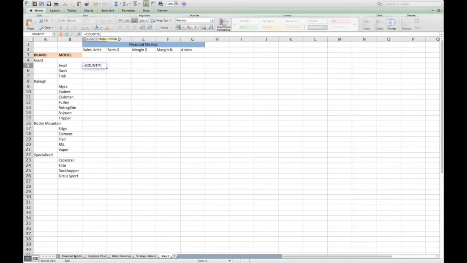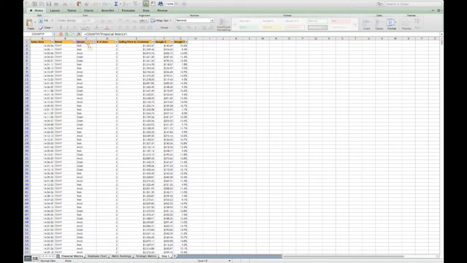Let's go back to our financial metrics tab. Click on the column that we want. So this now highlights the entire model column. And we can go up here and we need to push comma.